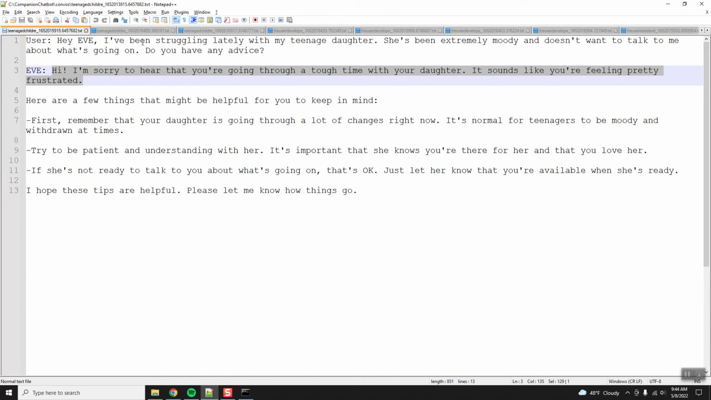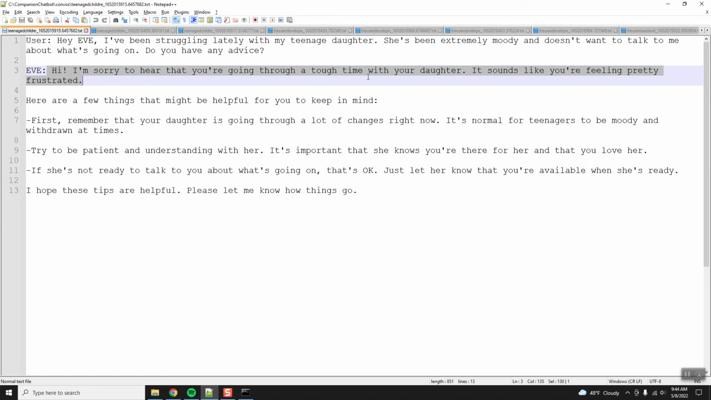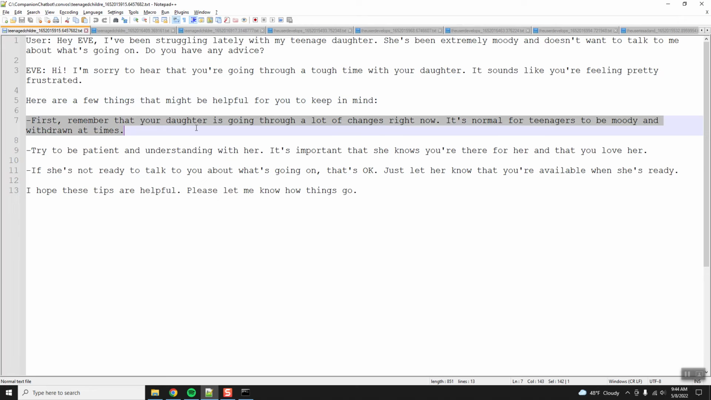So again, I want to point out that asking for family advice would be a very difficult condition to get approved by OpenAI, but let's see what it says. "Hey, I'm sorry to hear that you're going through a tough time with your daughter. It sounds like you're feeling pretty frustrated. Here are a few things that might be helpful to keep in mind. First, remember that your daughter is going through a lot of changes."